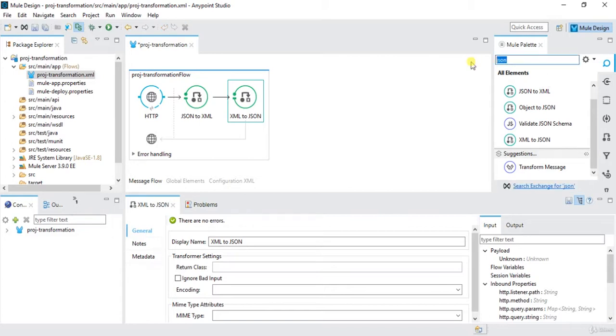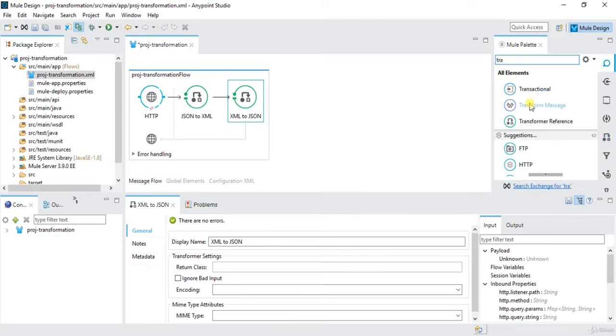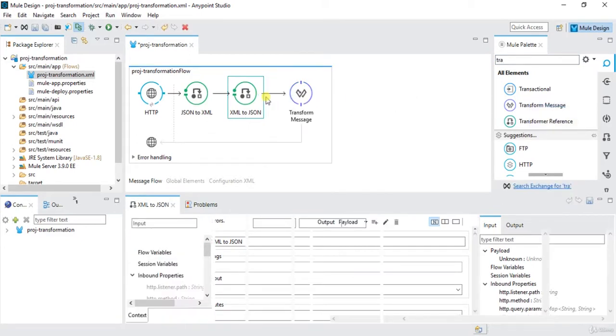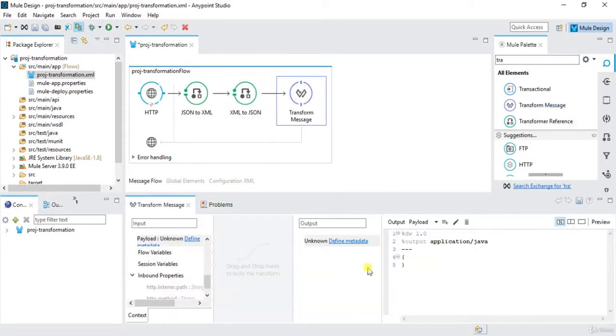But if we want to write our own custom transformation, we can do that using the transformer message. This is the component which takes input and output and gives according to our need. Let's say my output is application JSON right now. I can change it to application Java, or I can make it XML according to my need. I can change it. Let's say right now it's Java only.